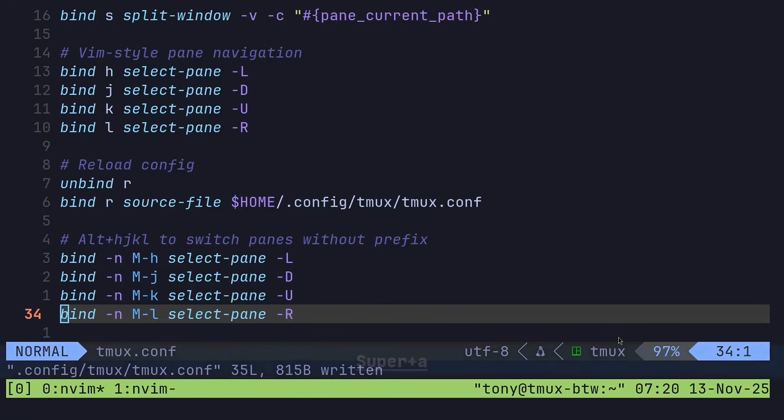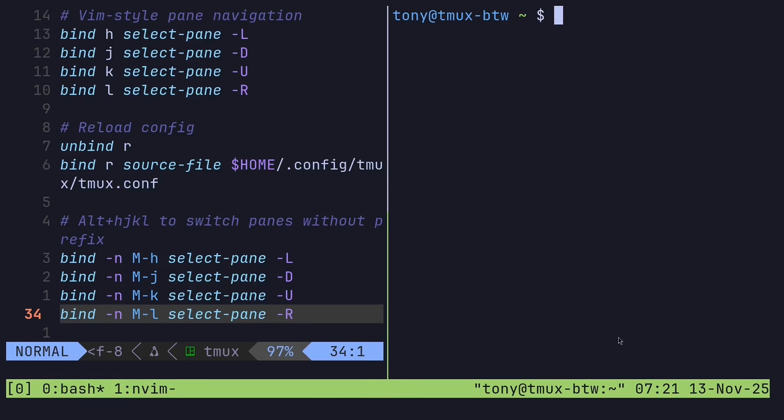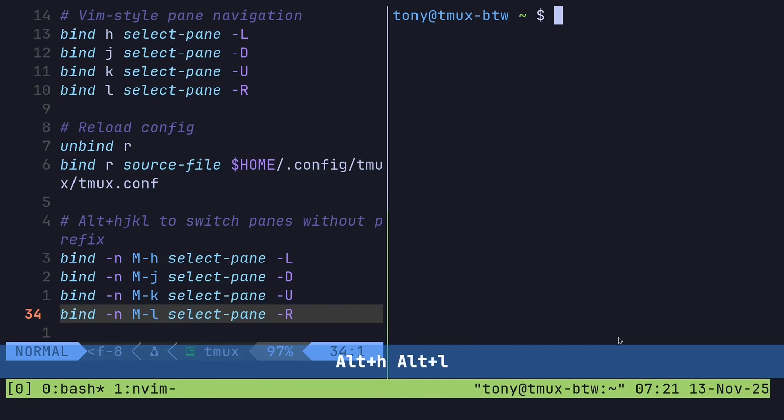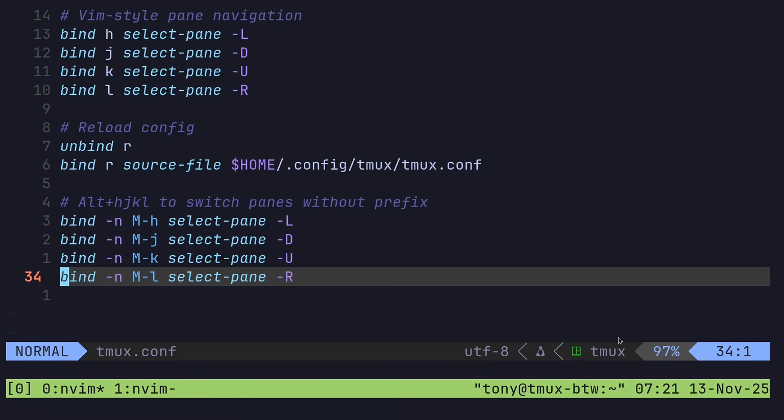Let's do Control A R to source the file. And now in theory, we should be able to navigate panes with the Alt key. So let's make a new pane here, Control A V, and there we go. We're able to move left and right here with Alt H and Alt L. Perfect. Let's kill this pane here, Control A X, and let's add a couple more quality of life binds here and then move on to the next step.